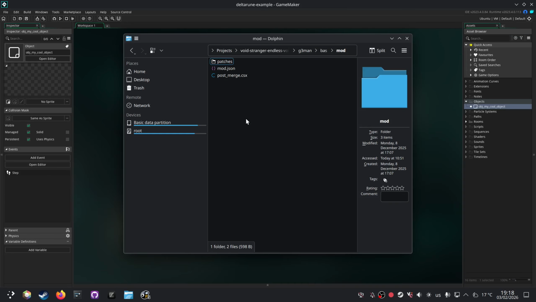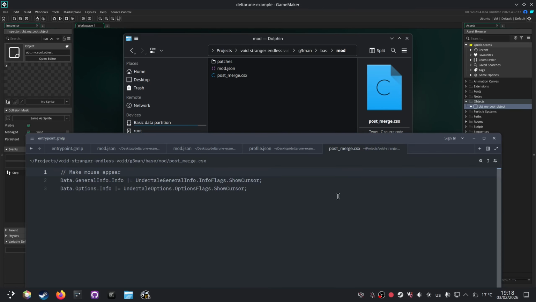One final little note is that technically just the ability to add new assets and patches doesn't actually cover everything Undertale Mod Tool can do. So g3man also supports scripts. This script in one of my mods makes the mouse show up in-game instead of hiding it. And it does so by directly editing some data structure provided by Undertale Mod Tool's library. So any script that Undertale Mod Tool can run, you can adapt for g3man, and it will apply when your mod runs.